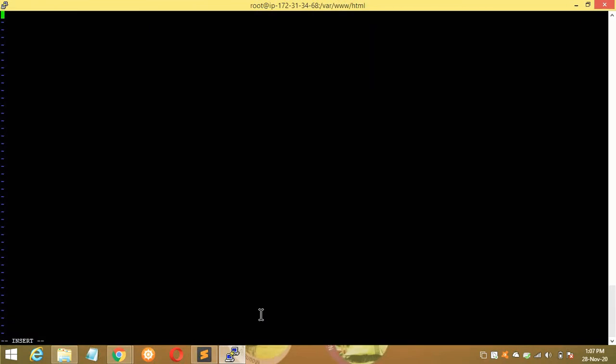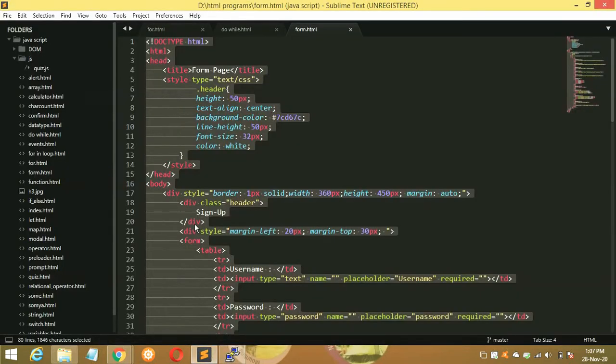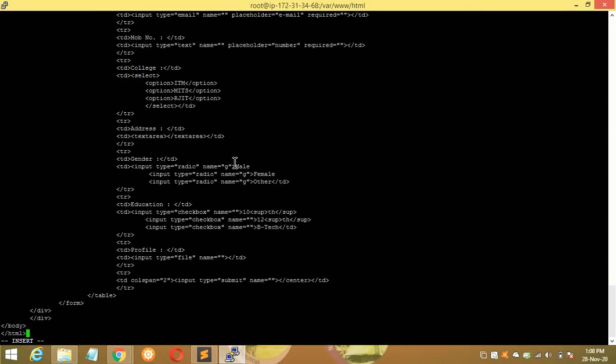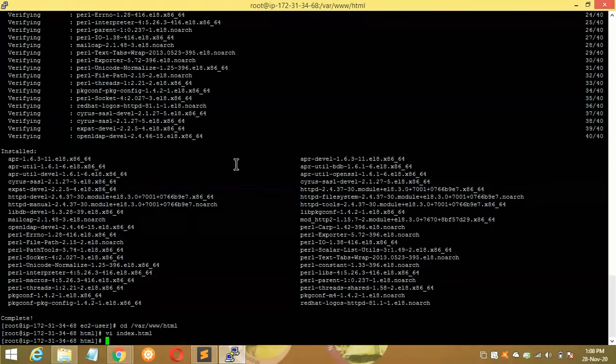Now I have a web page. I'll just copy the code, Control C. Now for pasting it here, just click on the right button of your mouse and it will get pasted. Now to exit the insert mode, press escape, then :wq. Now your web page is created successfully.